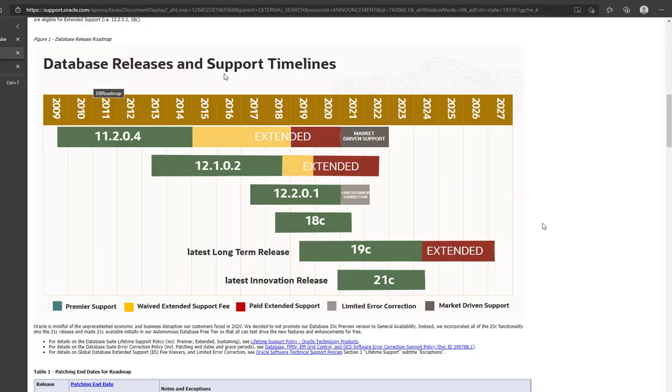With the database release and support timeline: as you know, the 19C version premium support is till 2024, and the extended support will be till 2027. So this is actually the long-term release. Those who are installing 19C now will get support from Oracle till 2027 if they purchase the extended support license, if they pay for extended support.